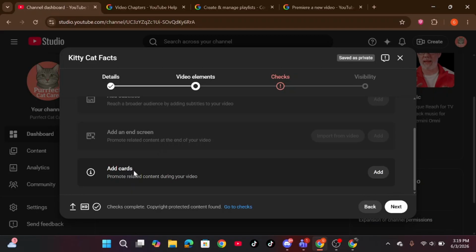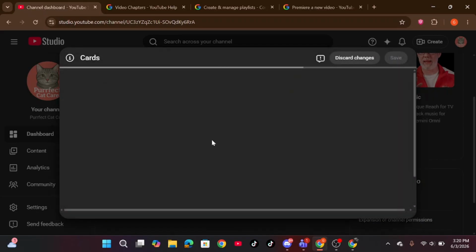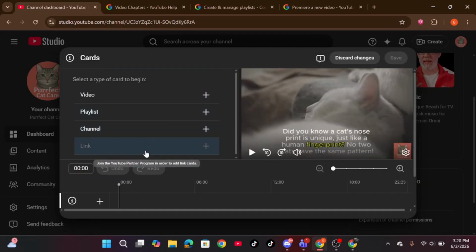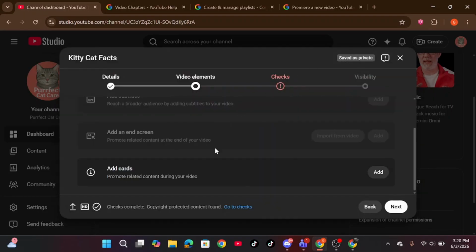This is add cards, promote related content during your video. So you can also do this if you want. You just need to click on add, and you'll be allowed to add any of that you want on your video. And you can just cut out sections or things you want to show and display on your video. So for now, I'm just going to discard changes. Now once you're done with this tab, you want to go over to next.